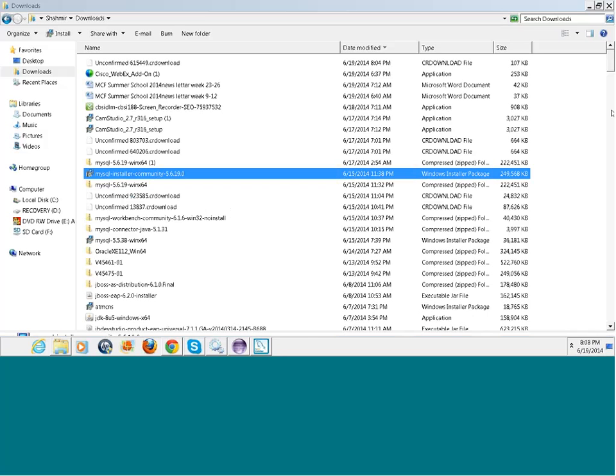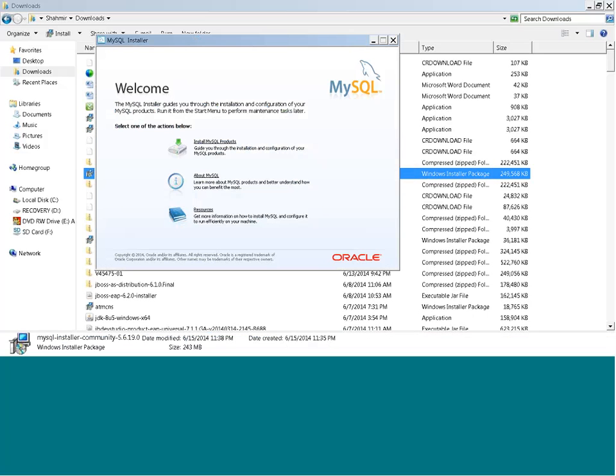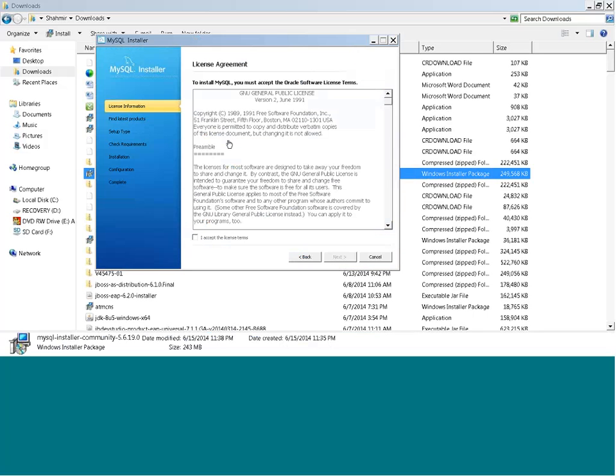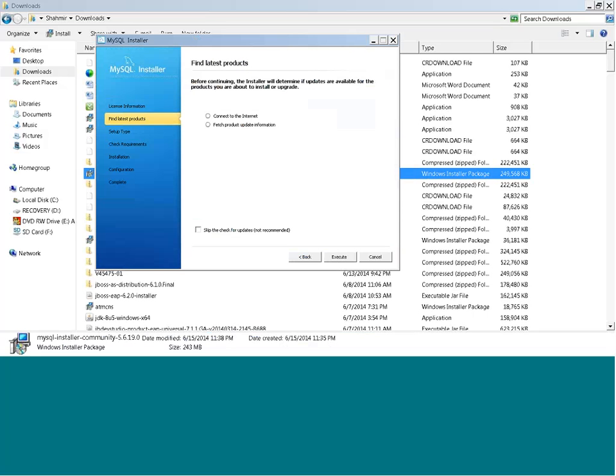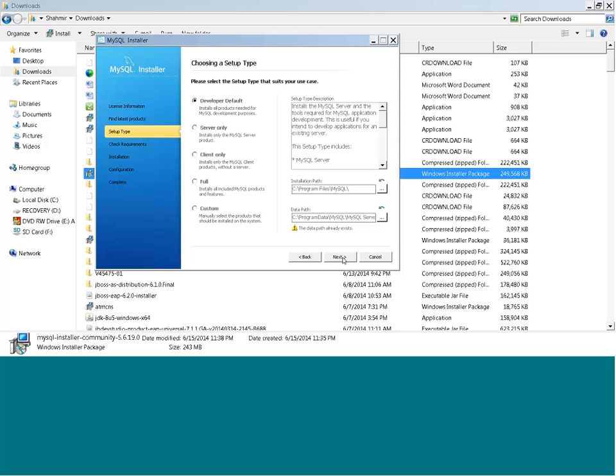You just go and click on this down icon. Yeah. Now install MySQL product. First one. Accept the license. Next. Select skip the updates. Skip the updates. Next. Now custom. Select custom. Last one.